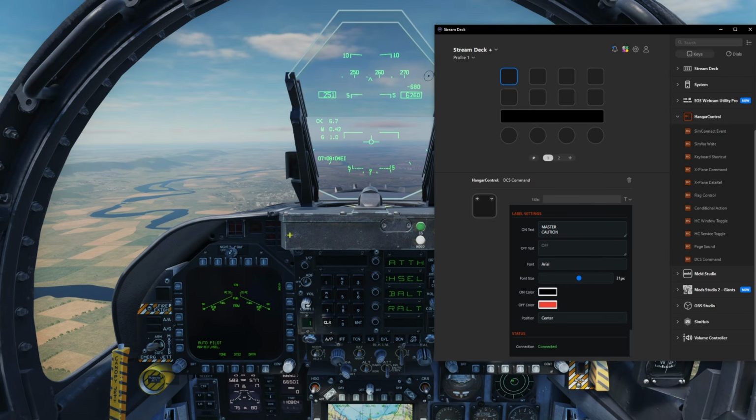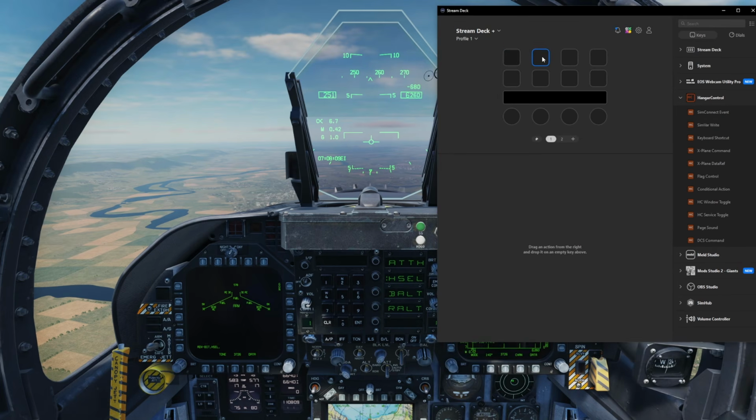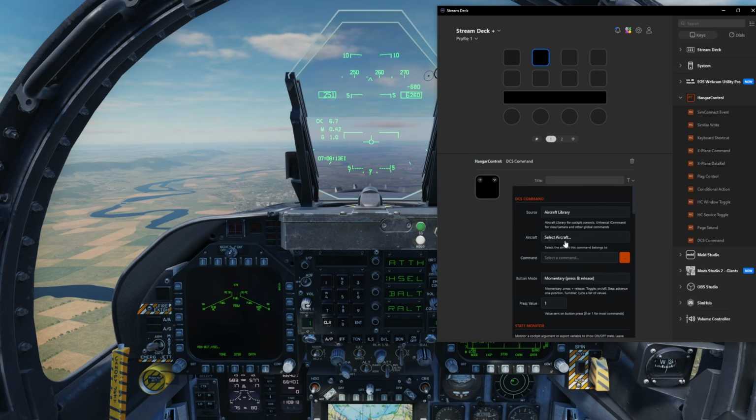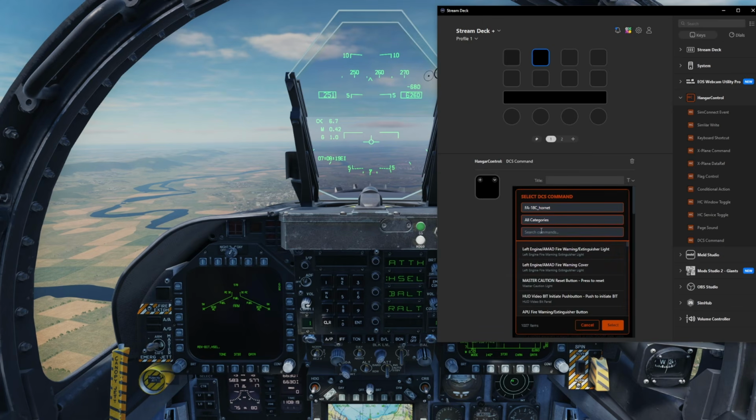So let's do another one. Let's use the landing gear handle as our next one. So we're going to come back in here, go to our next button, do another DCS command. Same as before, find the Hornet. And because it's the actual action, it should already be in here. And we're just going to search for gear. And we want the gear lever.